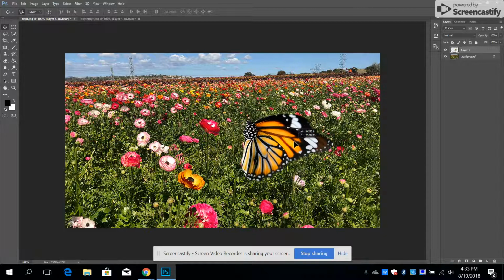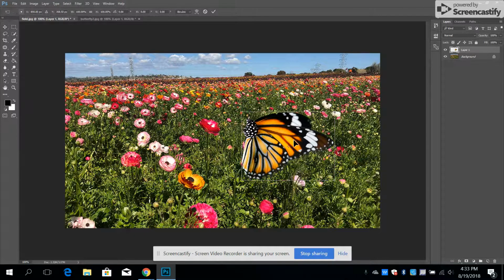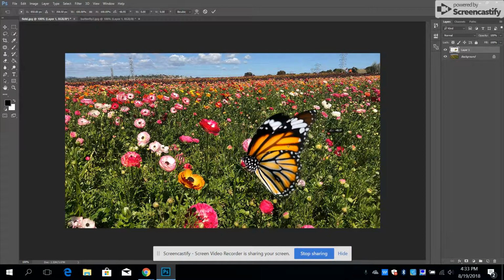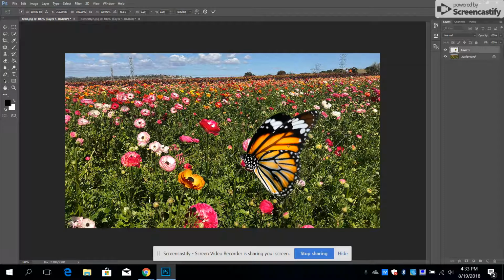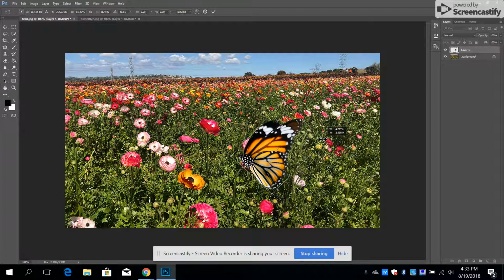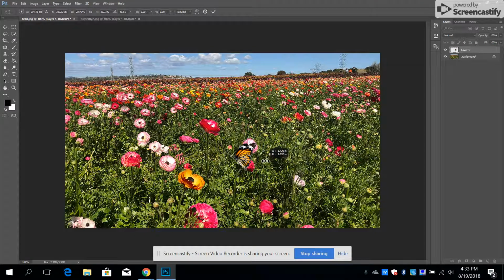But the angle and the size is still kind of wrong. So I'm going to hit Control T on my keyboard, and if I just hover right around one of the corners of this box, I can rotate the butterfly to be at the right angle that I'd like. And then to make the size smaller, I'm going to hover right above one of the corners of this box, hold Shift on my keyboard, and then click and make the butterfly smaller until it's the right size. So I think that looks like the right size.